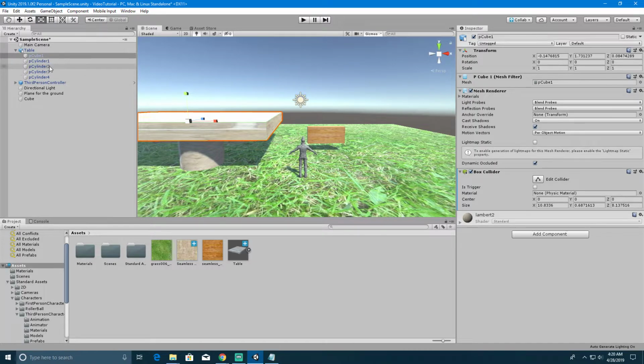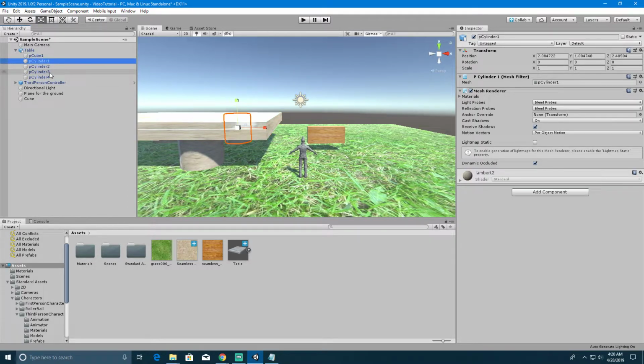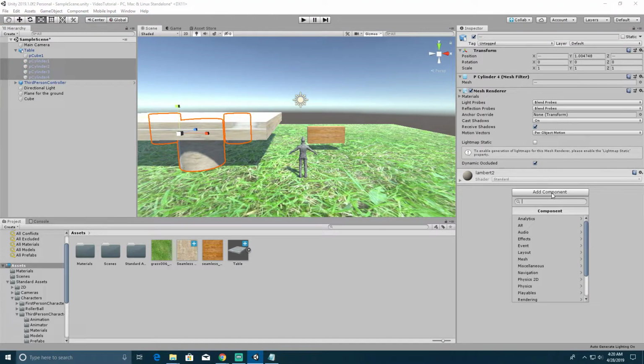Let's go ahead and select these cylinders. So I could do one at a time, but I'm a programmer, so kind of lazy. So here's what we do. We select the first one, hold down Shift, select the last one. So they're all selected. And I'm going to hit Add Component. And we're going to go down here to Physics. All right, and we're going to look at all these here.